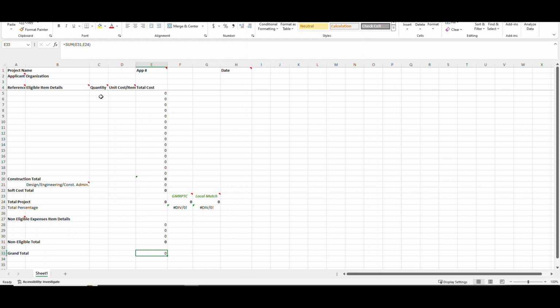And then of course, once you have your quantity for number of benches, yards of gravel, square feet of asphalt, whatever the case may be, times its unit cost, fill out the total cost for the number of items that relate to your project.